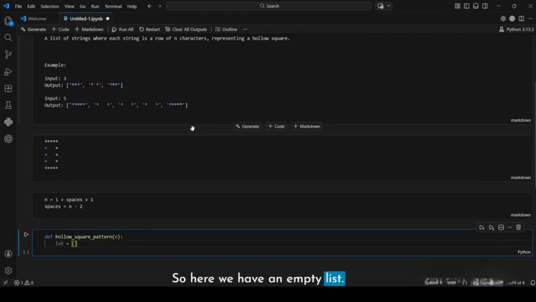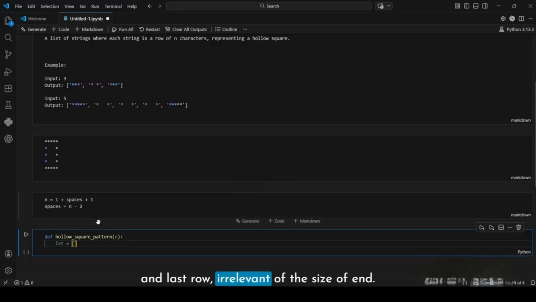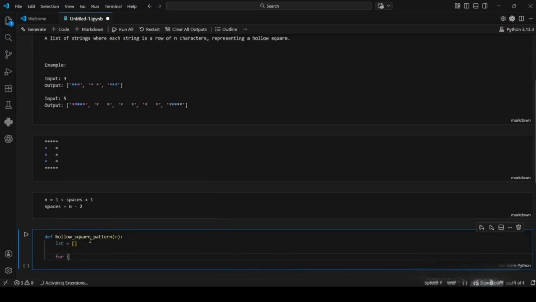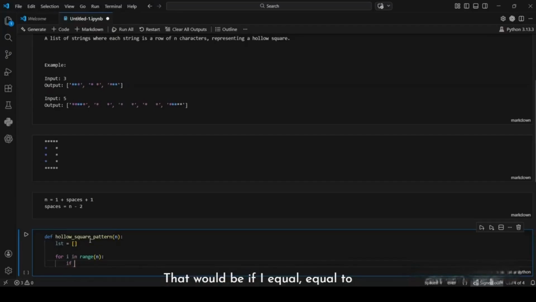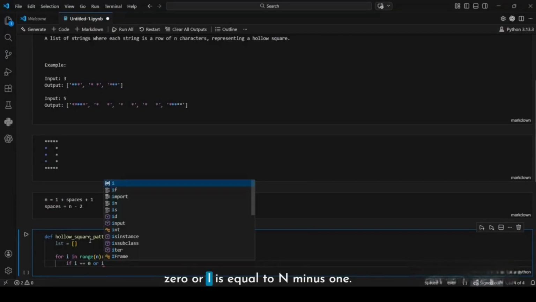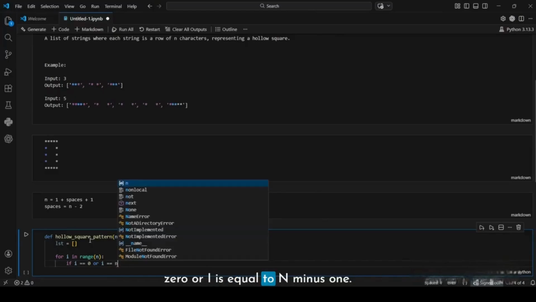So here we have an empty list. The next part you need to understand is that we need to print all the stars in the first and last row irrespective of the size of n. So for that, that would be if i equal to 0 or i is equal to n minus 1.